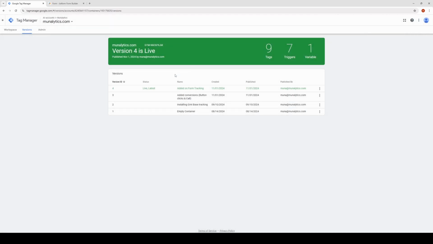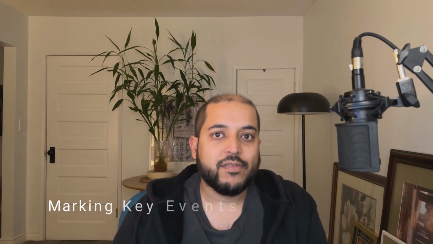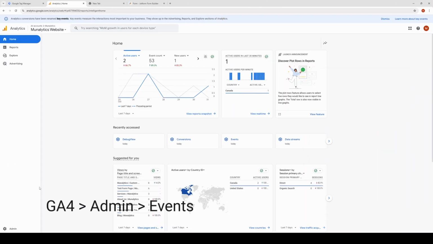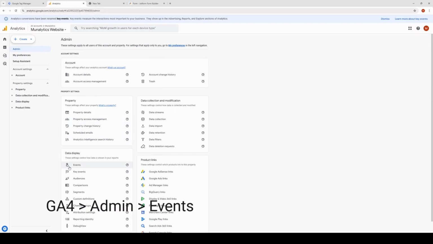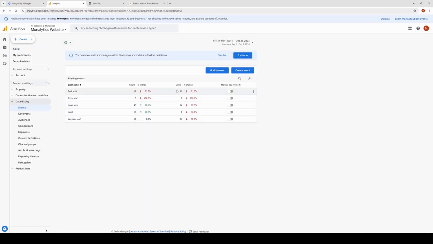Okay, we've published. We made sure to give it a name and description as well. Now that we've set this up and we know that the events are firing, there is still one more step before we can say we're done. This is to mark down key events, formerly known as conversions. In analytics, under your admin section, you can see events and you can mark different items as key events. As you can see here, none of my forms are in here, and that's because I've just set them up as events, so they don't appear right away. If I was to come back tomorrow or after some submissions, I will likely see them in here.